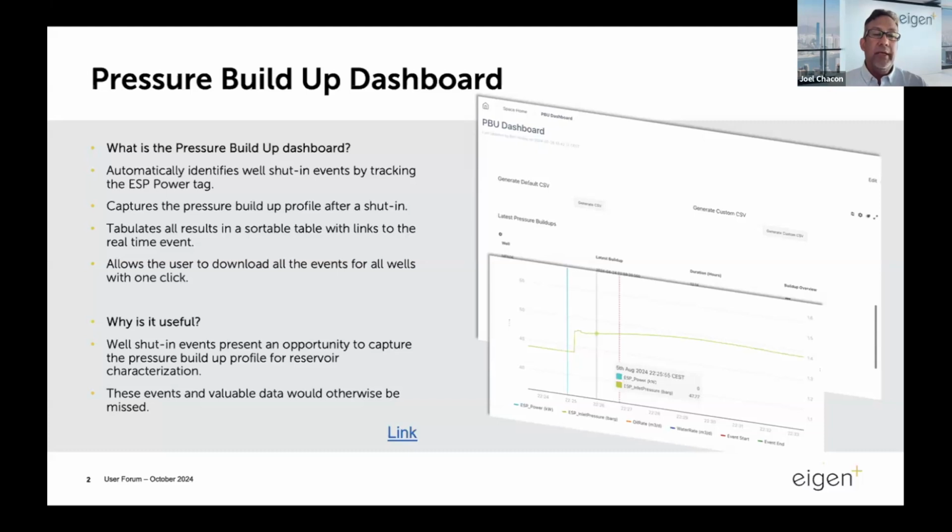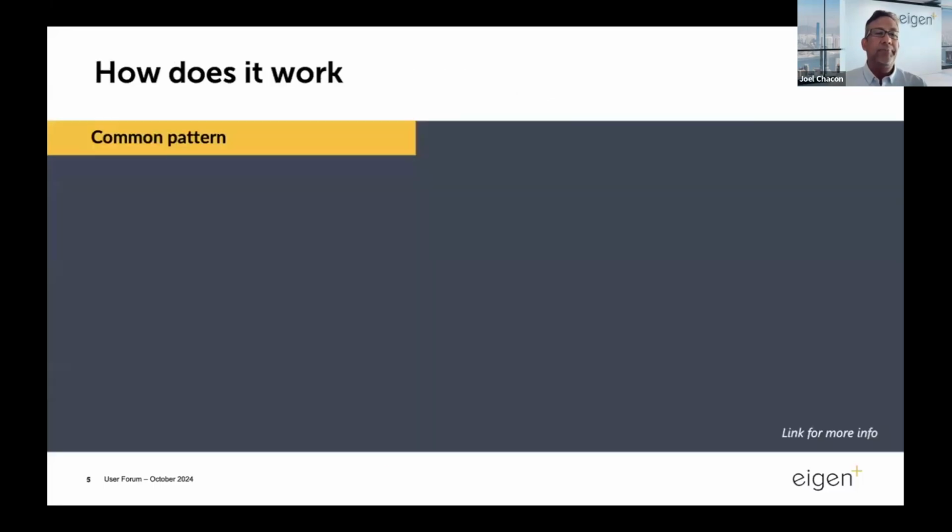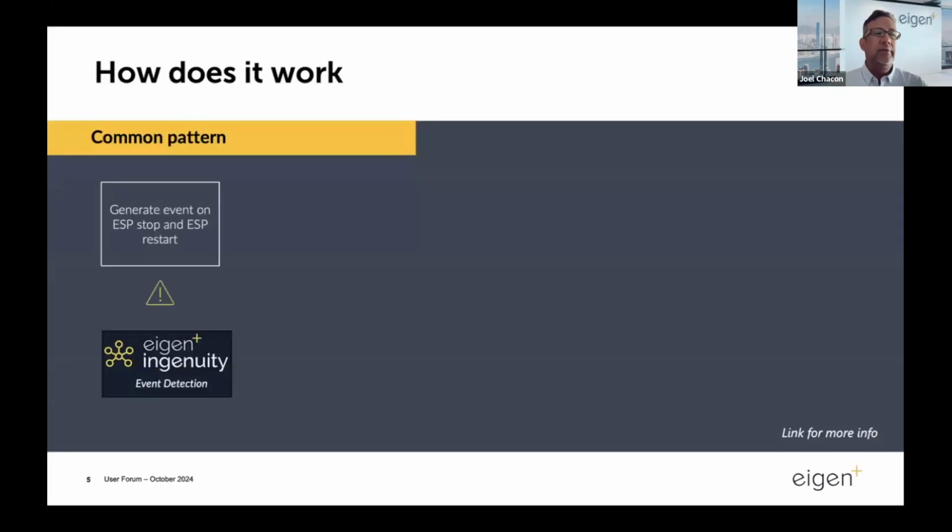So it's very valuable. Now, these events were possibly being lost within the sea of data. The data was not being captured in a way that could be used. And obviously this dashboard enables that, right? Okay, so how does it work? Similar pattern to the ESP event. There's an event that gets generated when the ESP stops and the ESP restarts. So it's a beginning and end type event using user-defined alerts.